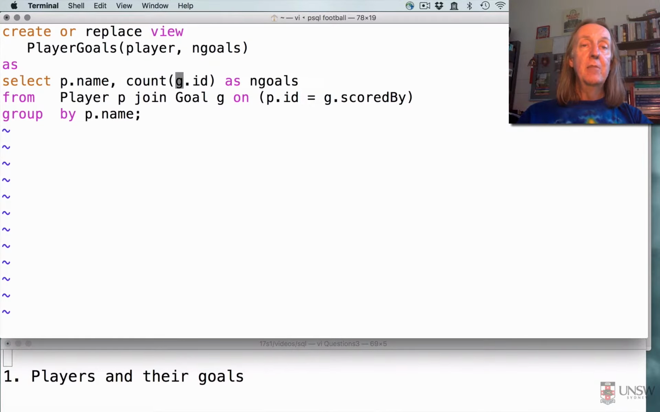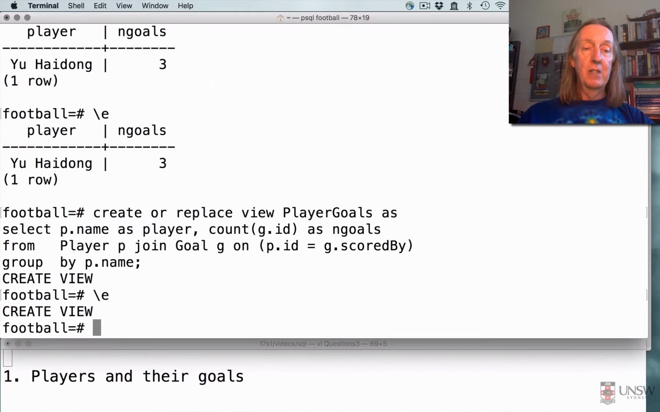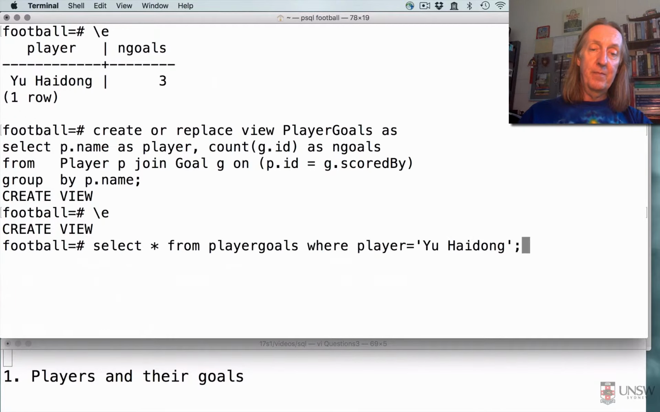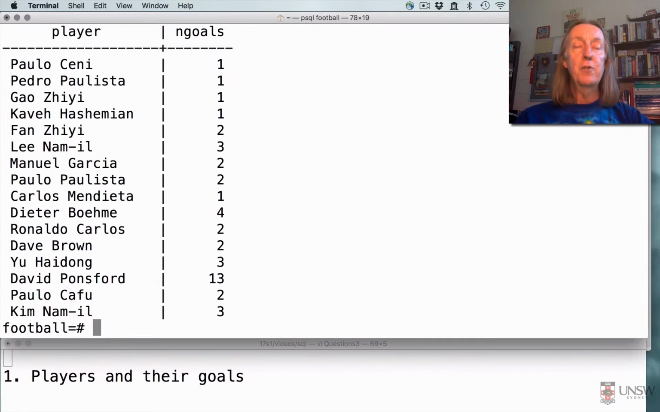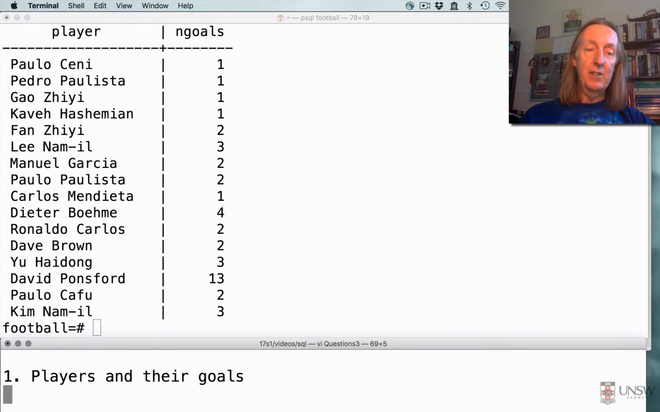Basically what this is saying is: make a view called player goals, which has 2 attributes, player and goals, and what you ought to have is two values that are being produced here. So I should be able to do that and get the same set of results as before. So I've recreated the view but in slightly different form. As I said, the views from now on I'm going to make using that format. Alright, so that's it for players and their goals.